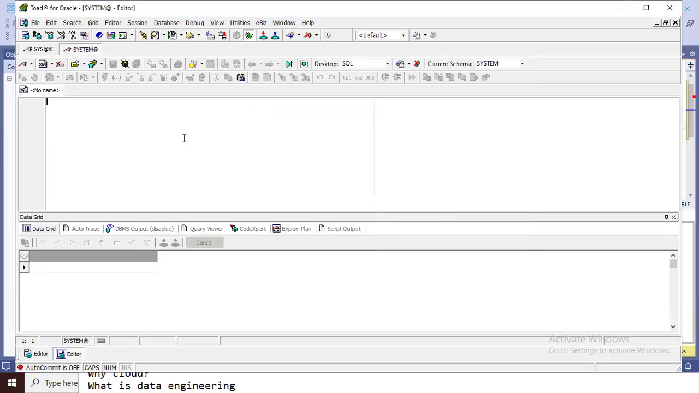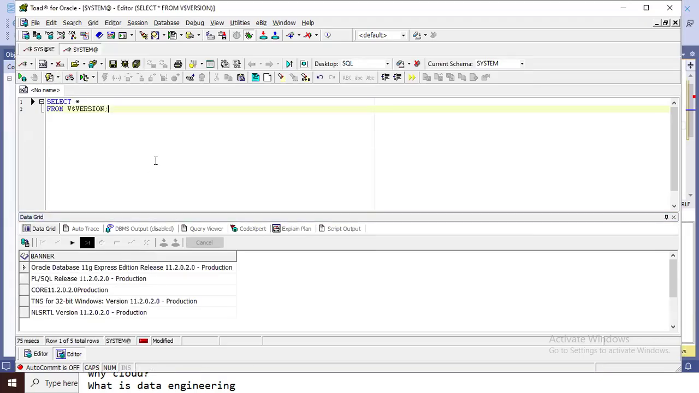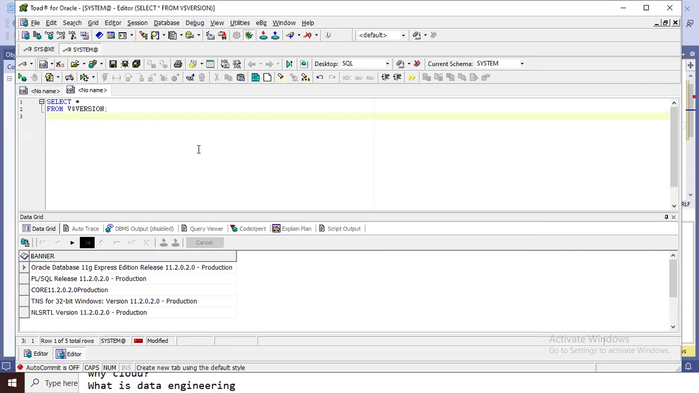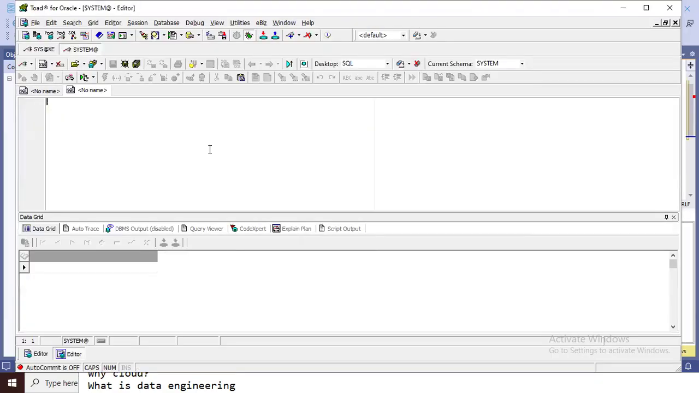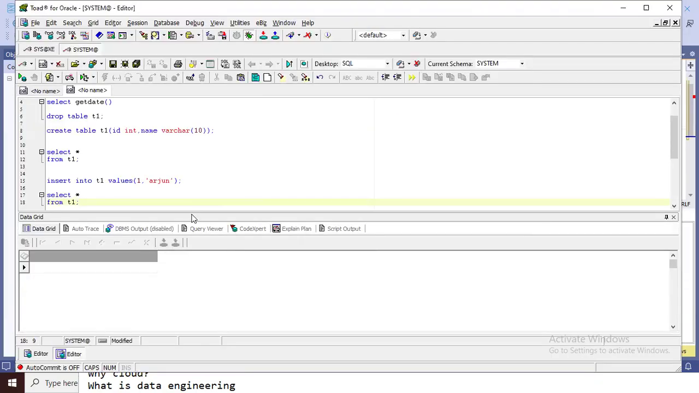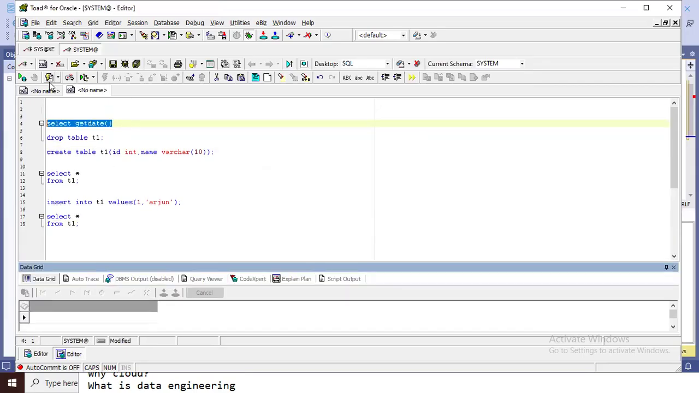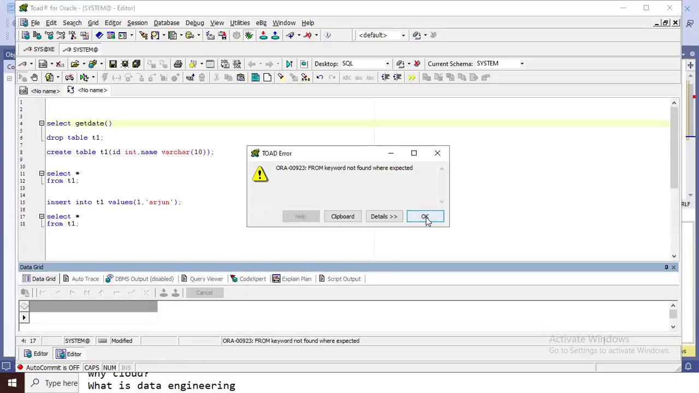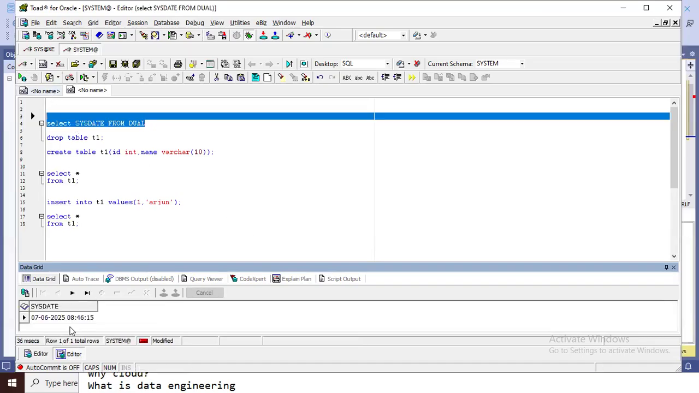Now, which database am I connecting? If you go and see, select star from v$version. This and all I'm going to cover, don't worry. It's Oracle database. In Oracle database, I want to create a table. I did it in SQL Server. You copy all these commands and paste here. Now you are in the Oracle database. Get date, if you run, it will not work. Instead of getdate, you have something called sysdate from dual. Like this, if you do, it will give today's date.